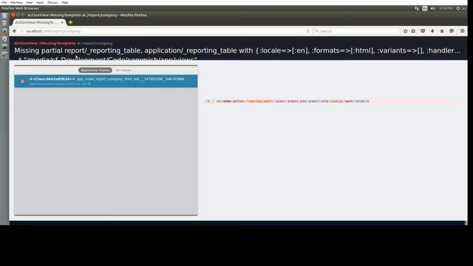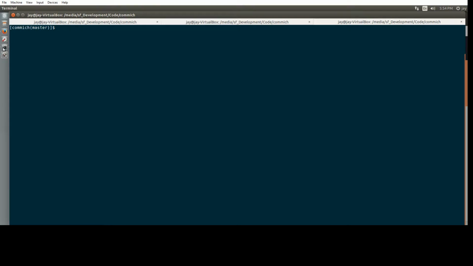Missing, oh yeah, reporting table. I changed the name. Shoot, totally forgot that. So we're going to move the app views reports underscore, whoops, report underscore, what did it say? Reporting table. Reporting table .html.erb.